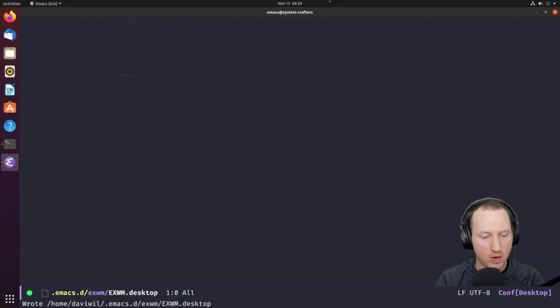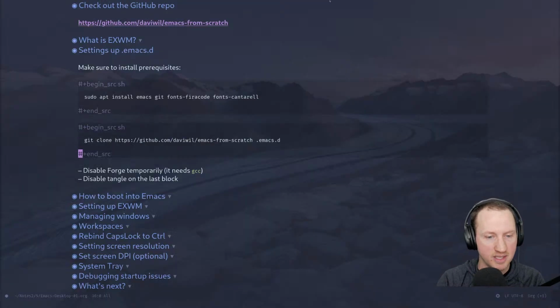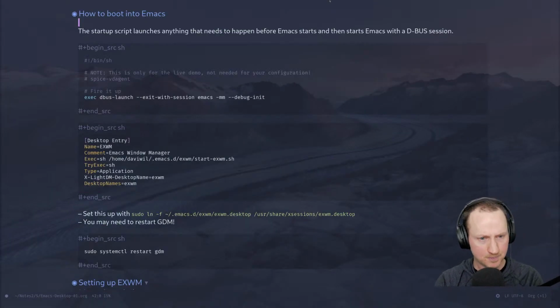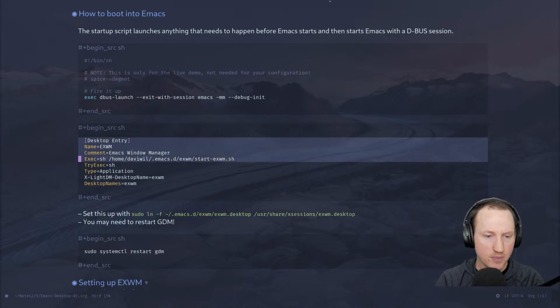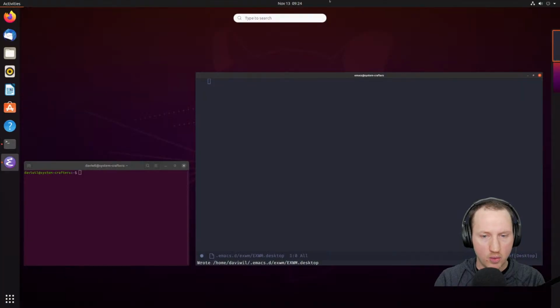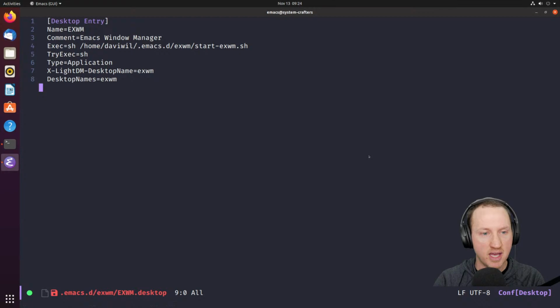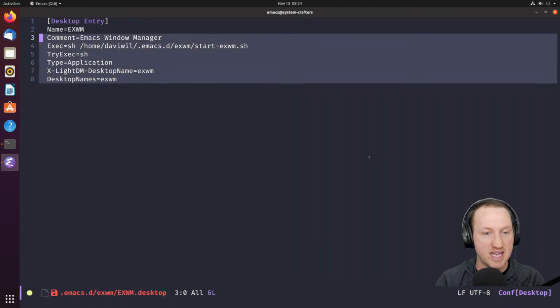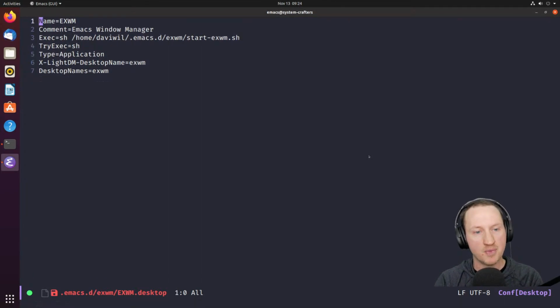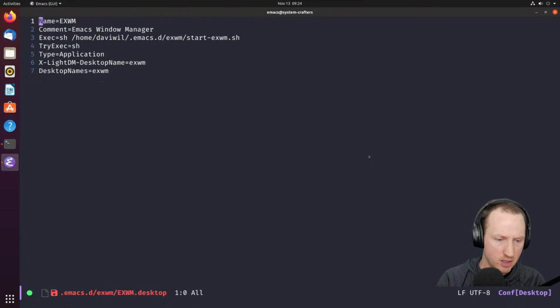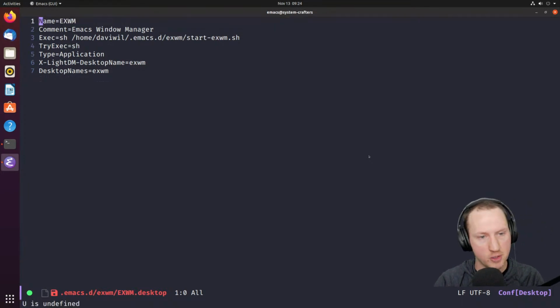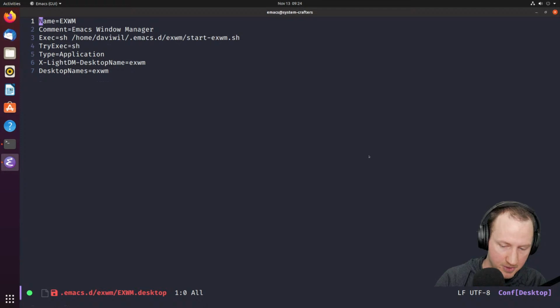And now I'm going to go over to my notes and grab the contents of this file. So we will go back and paste this in, and basically what this file says is this is an entry for the EXWM window manager. I got some caps lock issues going on here.